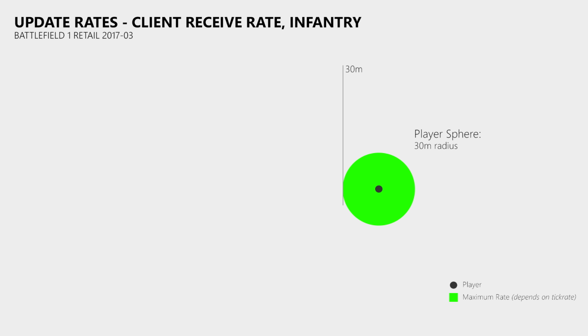Around you there's a high frequency update area with a radius of 30 meters. So for everything that is happening inside of that area, your client will receive updates from the server at the maximum rate. This means that when you play on a 60 Hz server, then you receive 60 updates per second for what is happening inside that area.